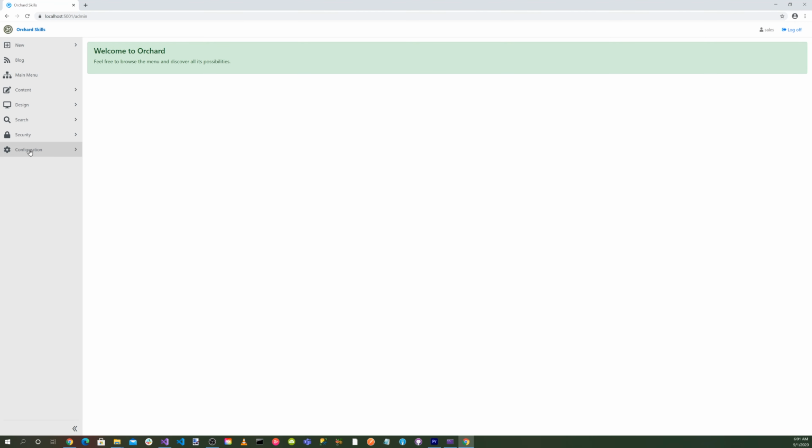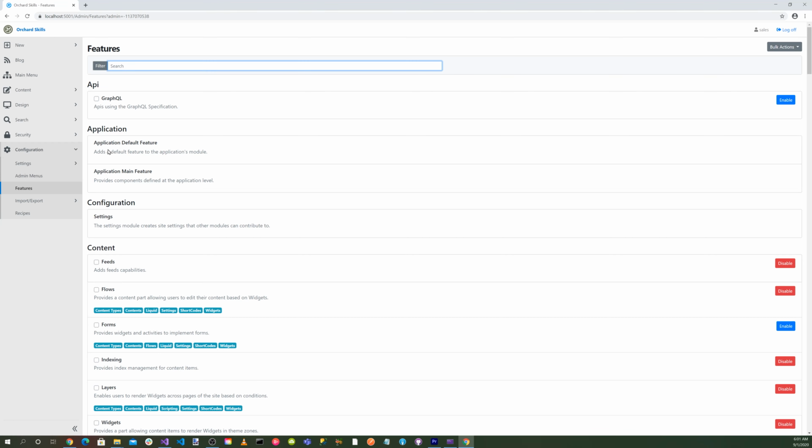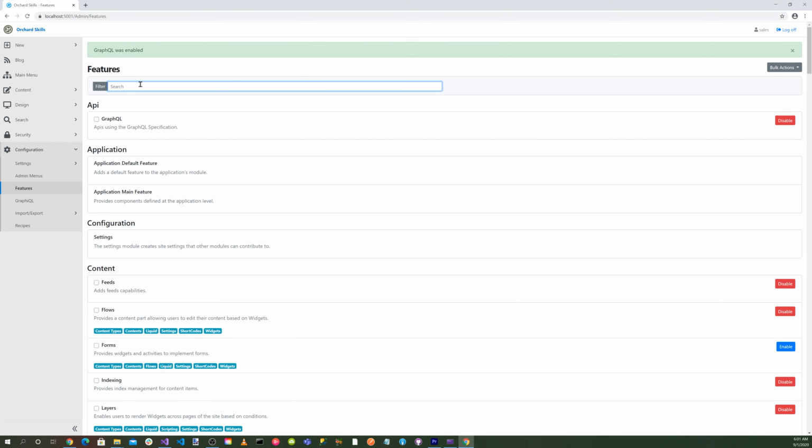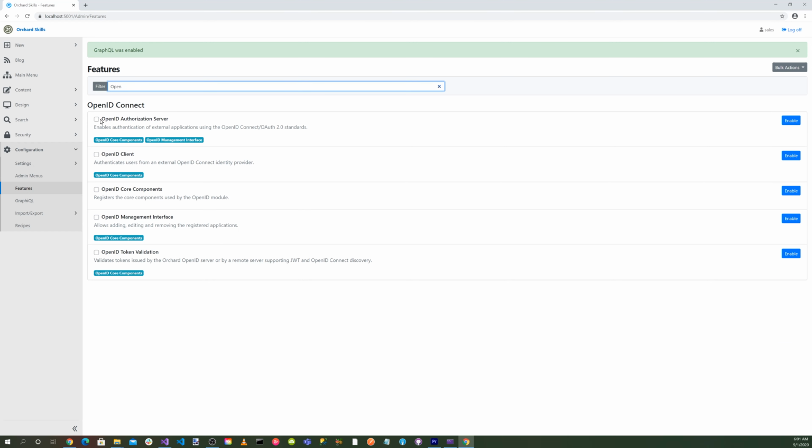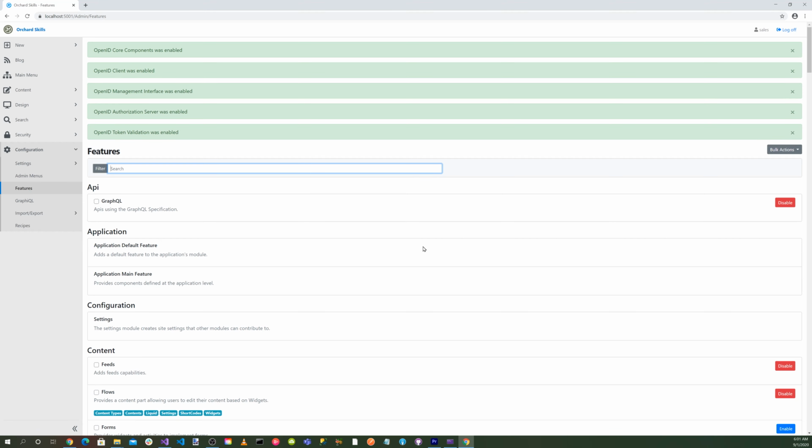Okay, the first thing we want to do is go to configuration and to features, and let's enable our GraphQL. So let's enable that. And now let's search for OpenID Connect. And we want to enable the server, client, components, and the validation. And let's do bulk enable. All right, all of those are enabled.